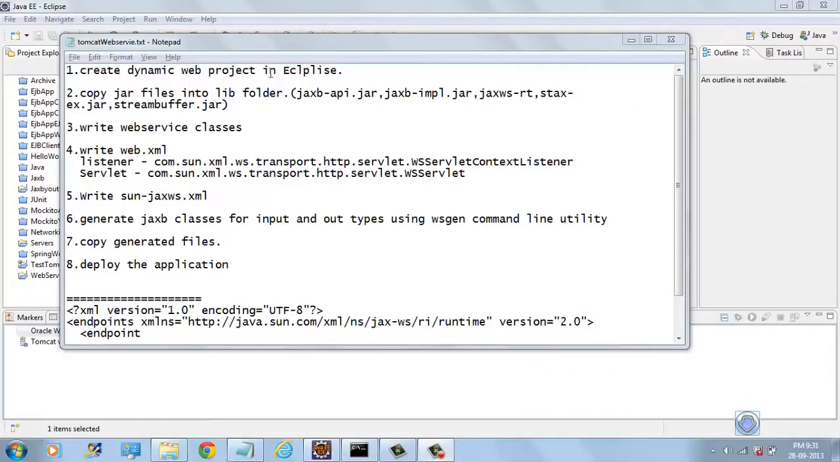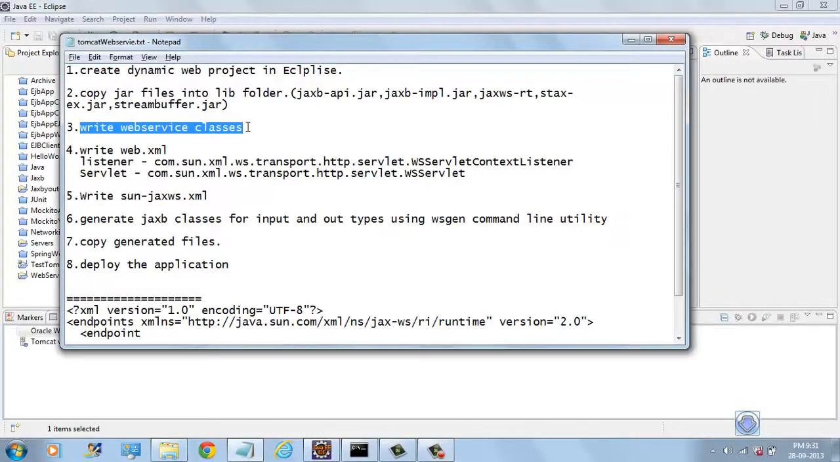First, we need to create the dynamic web project in Eclipse. Second, we need to copy the JAR files into the lib folder. Third, we need to write web service classes using JAX-WS annotations. Fourth, we need to write web.xml. In that, we need to configure the WS servlet context listener and the WS servlet.